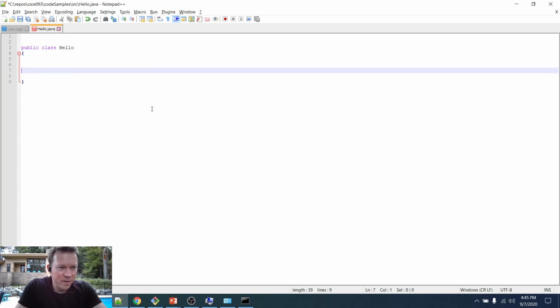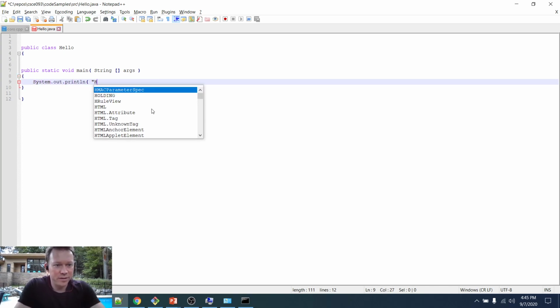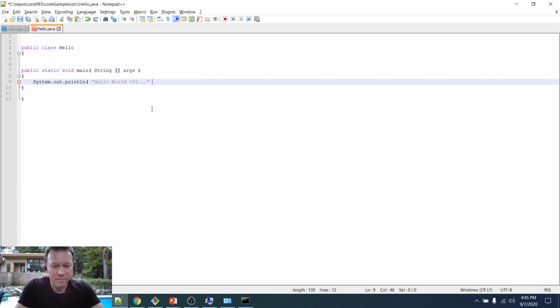And inside here, let's make a very simple method. Instead of defining a class, all I really need to do is create a public static void main, which takes an array of strings, and we'll just print out hello world. So I can say system.out.println, and I'll say right here, hello world 093. All right, good. We save this file. And now I should be able to compile this and run this.